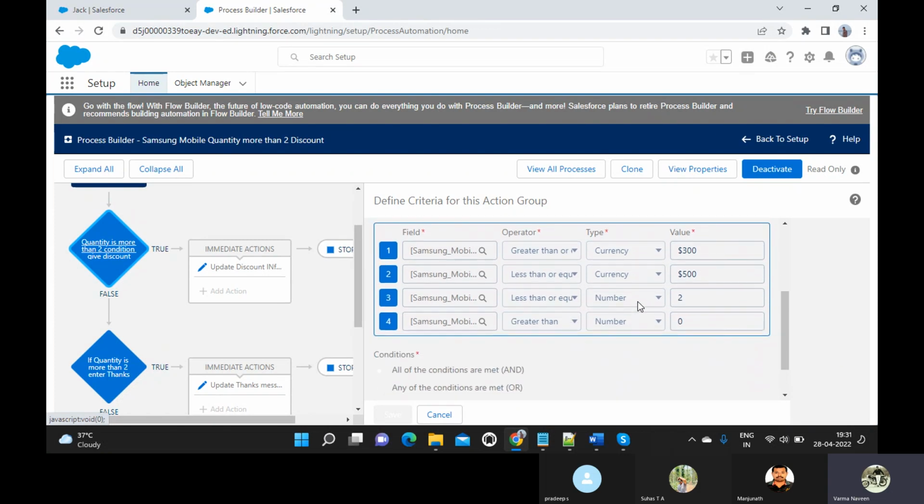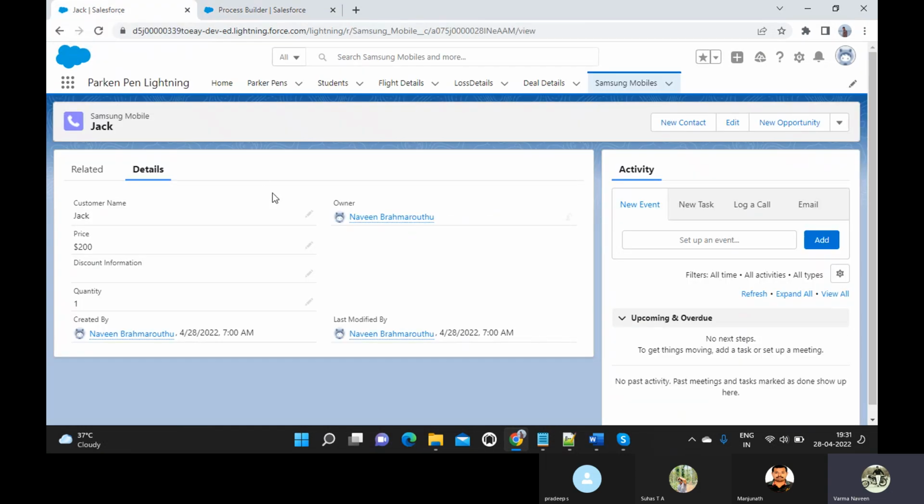Yeah, that's why it is not showing. You are correct. We have entered 200 and the quantity is 1. So this one is not matching. The price condition is not matching. Author false. So it is showing like this. Now let's edit and see.